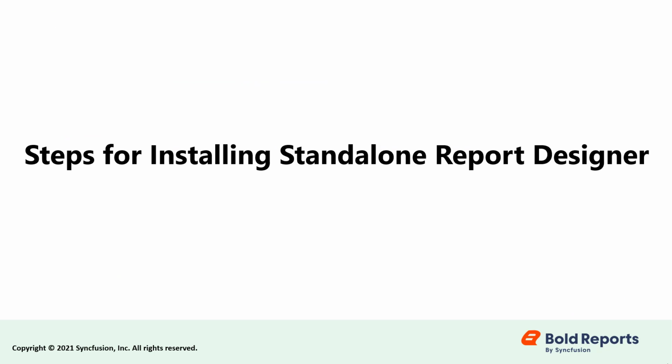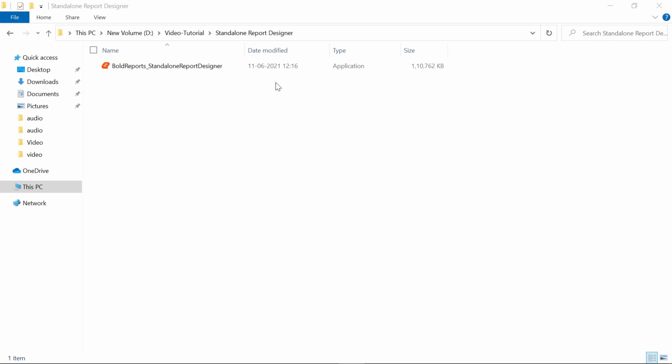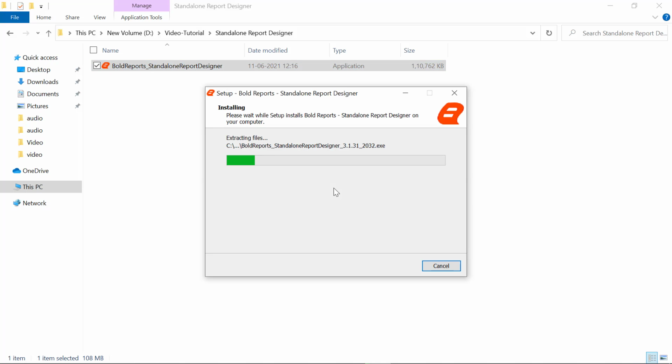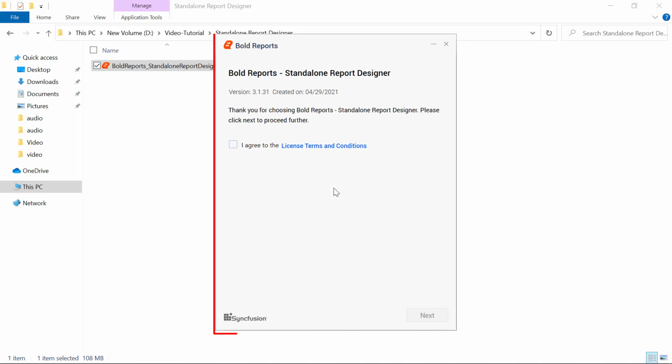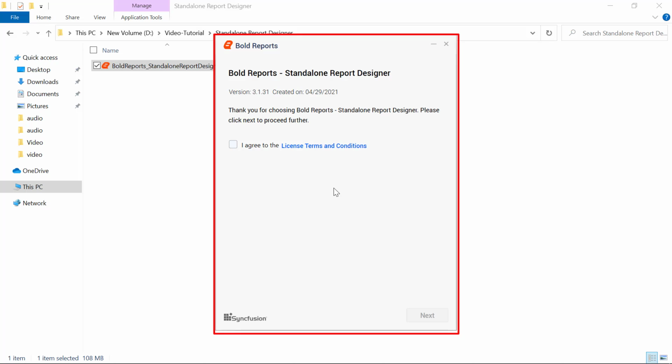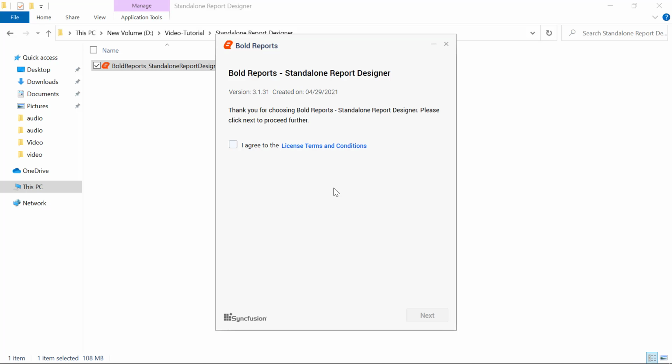Now let's see the steps for installing the Standalone Report Designer. I double-click the downloaded file. The Standalone Report Designer installation dialog will open. After looking at them, select the I agree to the license terms and conditions checkbox. And click the Next button.